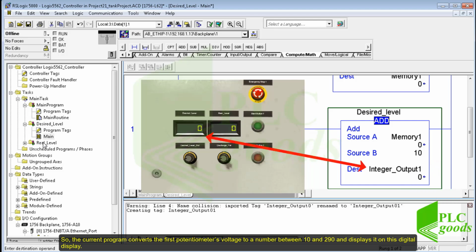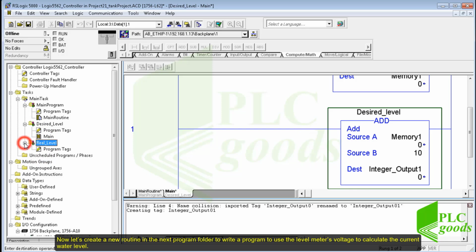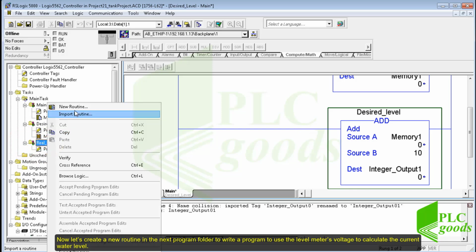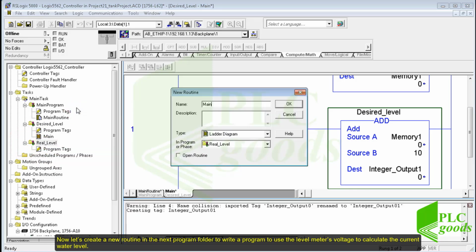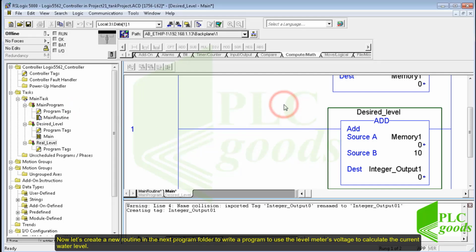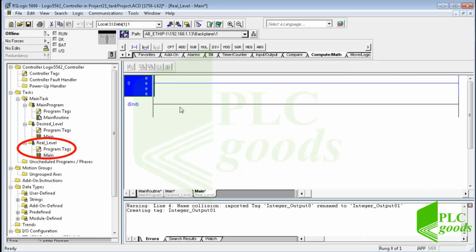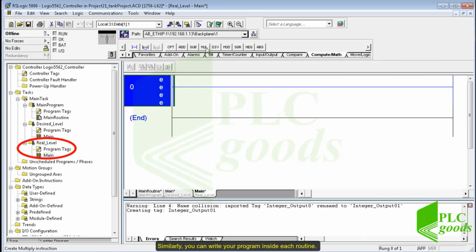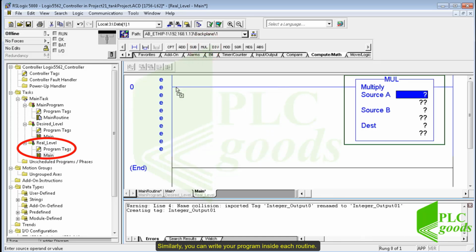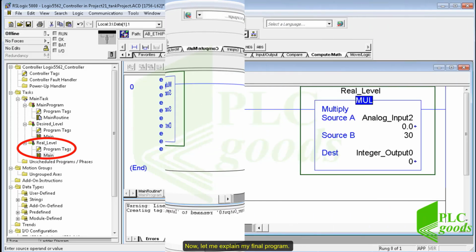this digital display. Now let's create a new routine in the next program folder to write a program to use the level meter's voltage to calculate the current water level. Similarly, you can write your program inside each routine. Now let me explain my final program.